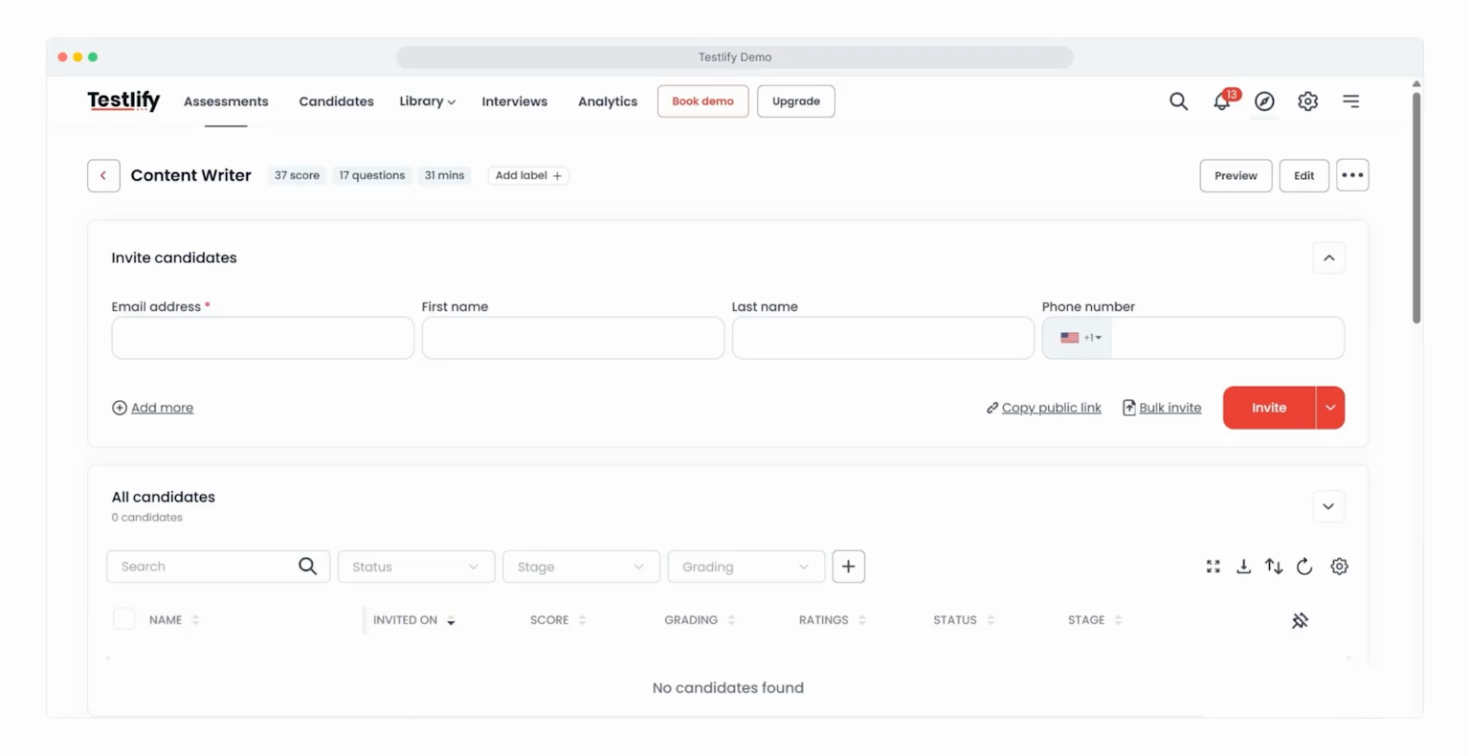Alternatively, you can create a public link for your assessment. This link can be easily shared with candidates or even embedded directly on your website, allowing multiple candidates to register and take the test at their convenience.